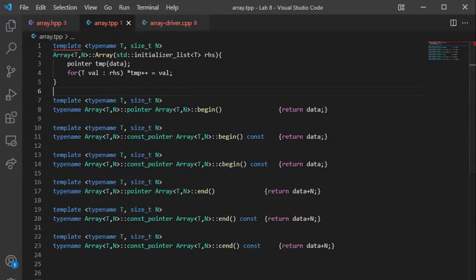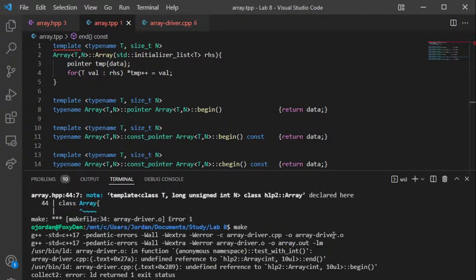I thought I'd draw this out. I think you guys are quite familiar with how it should be done. Okay, so as long as we have begin and end, we should be able to get some output.